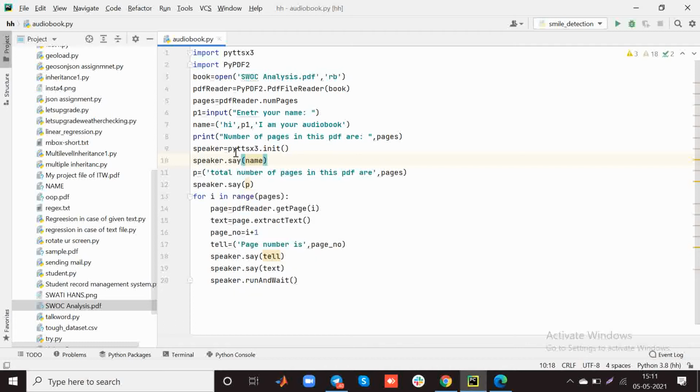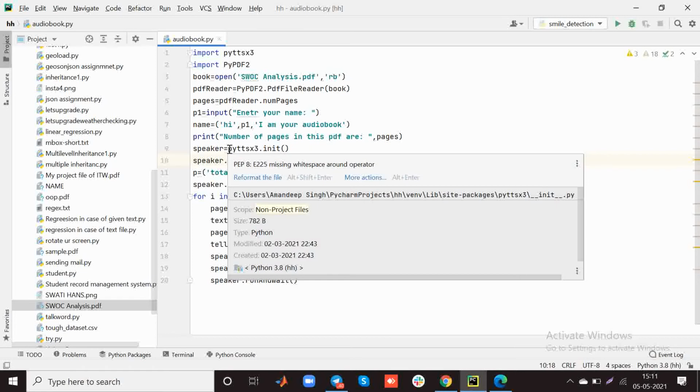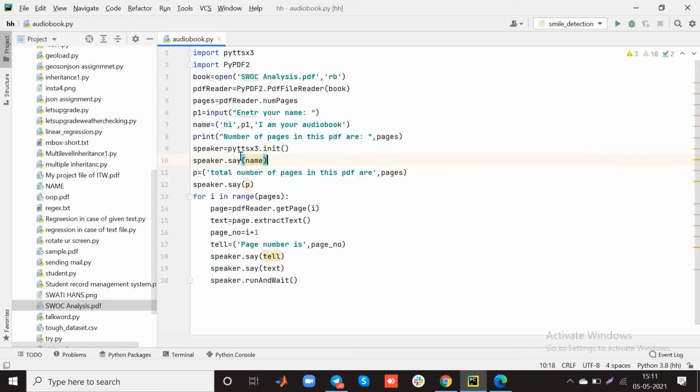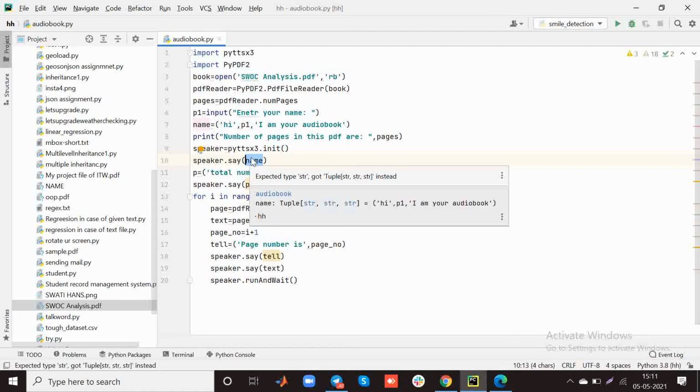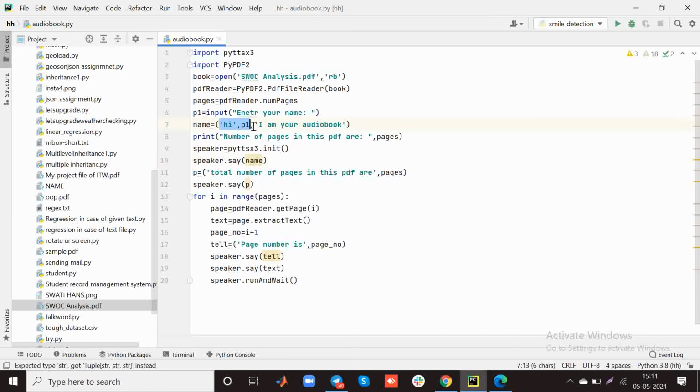After that, I initialize the pyttsx3 module. Speaker is a variable which initializes the pyttsx3 module. When I say speaker.say(name), then what is present in the name? Hi Amandeep Singh, I am your audiobook. Speaker.say will speak this text. Hi P1, and in P1 my name is present.